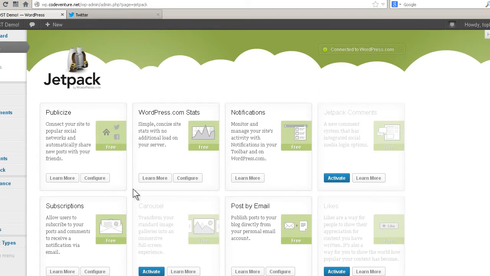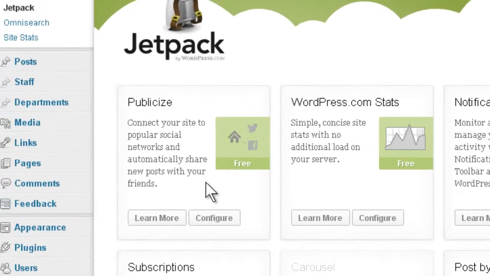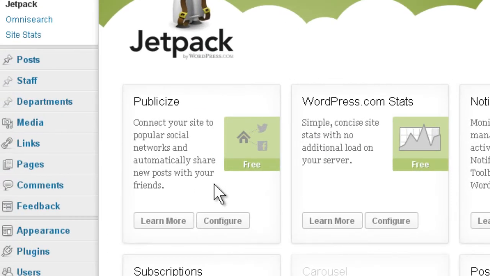In this session, we're going to look at the Publicize option in Jetpack. The brief description here says, connect your site to popular social networks and automatically share new posts with your friends. Basically, it makes it so when you post on your blog, it sends a Facebook post and a tweet and whatever else you want to configure.